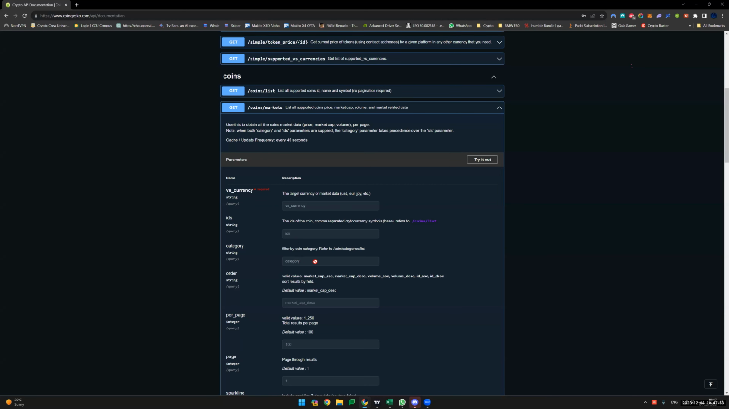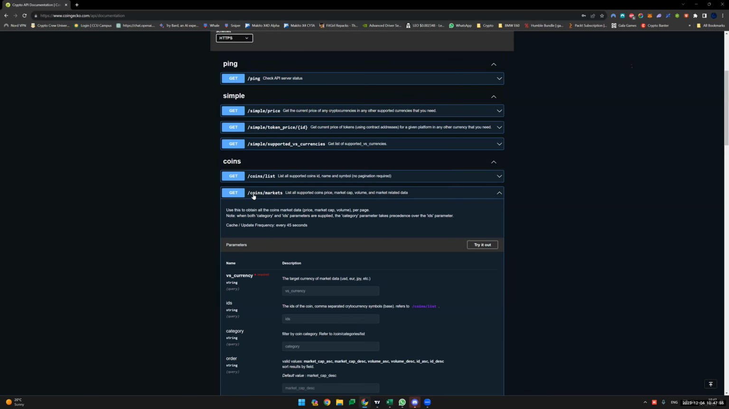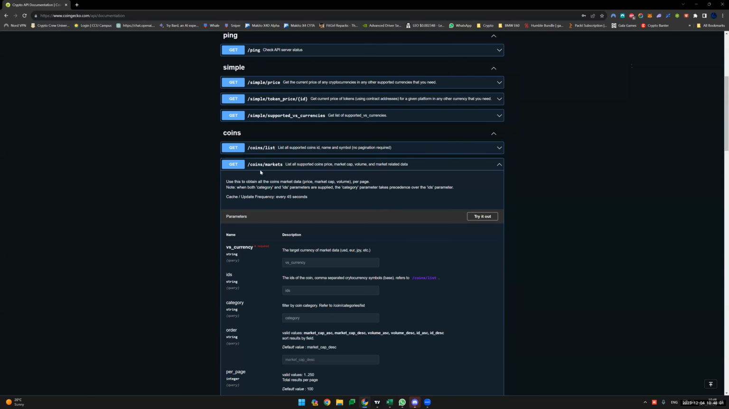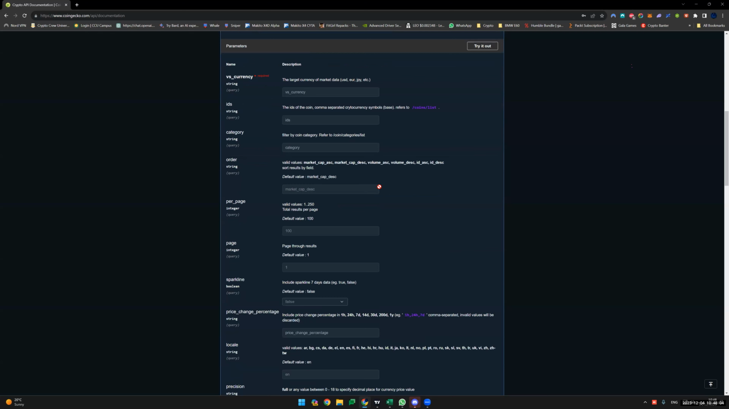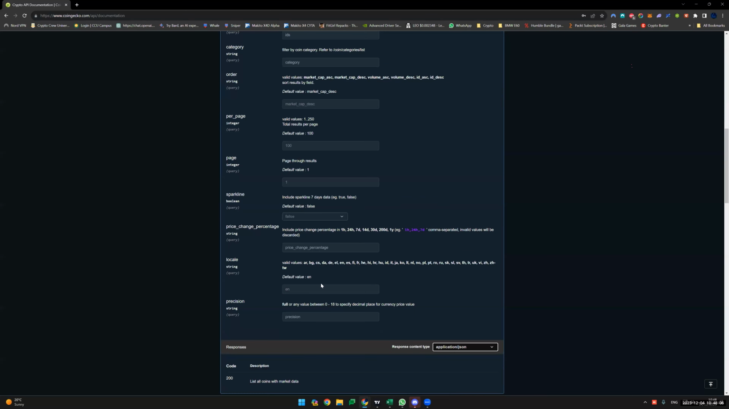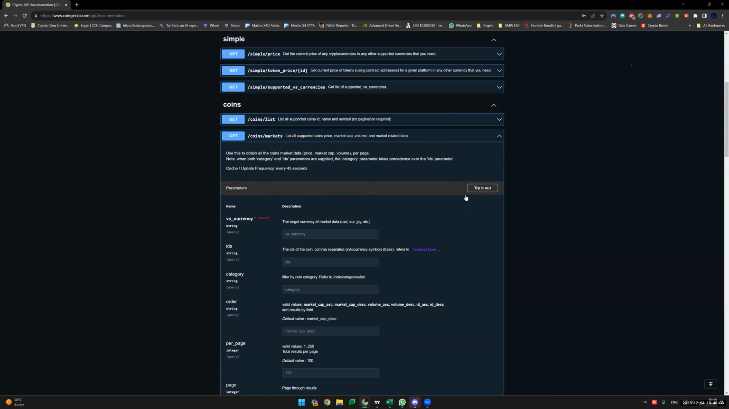Okay, we don't need to do that. You can get the second one as well: coin markets, list of supported coins, price. You can get that, right? The second one seems more simple. You don't need to fill all these, right? Go try it out.